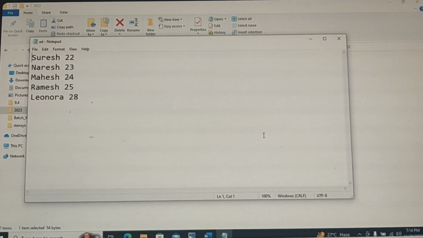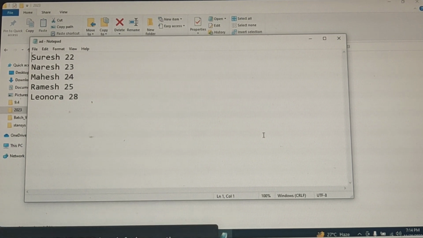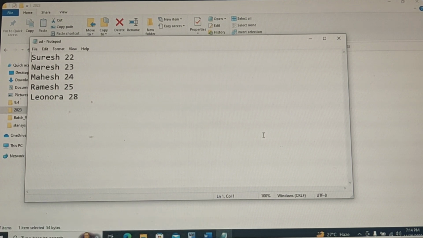For example, if the E letter is available at the 4th position, we can display it from the 5th position onwards under my name column. For example, if the E letter is available at the 2nd position, then we can read it from the 3rd position onwards. If any value doesn't have the E letter, we can skip that entire row, that entire record.